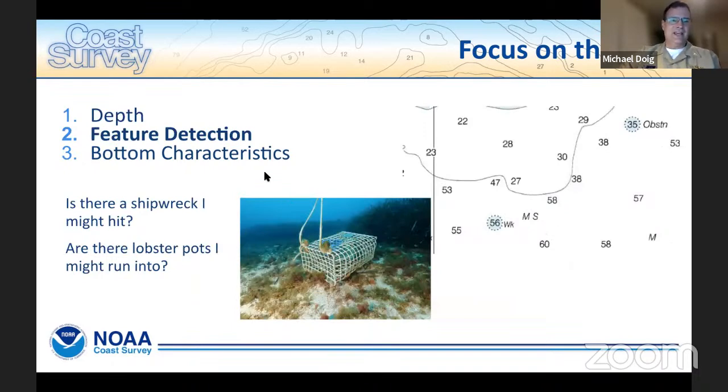Another thing that you're looking at is feature detection. So you're concerned about what sorts of things might be on the seafloor. Is there a shipwreck down there? Are there lobster pots I might run into? Lobster pots in general aren't put on a nautical chart, but fishermen typically will set their pots along these contour lines because they like to follow the contours when they set them. So a lot of times, if you start to come across a contour, you'll look for the buoys that indicate that there's lobster pots.